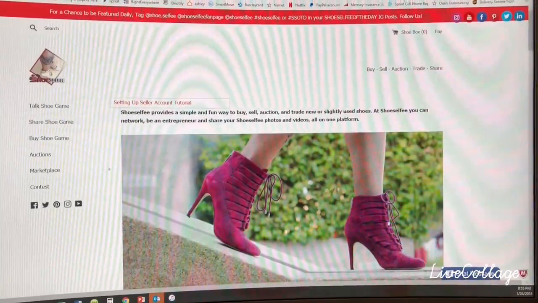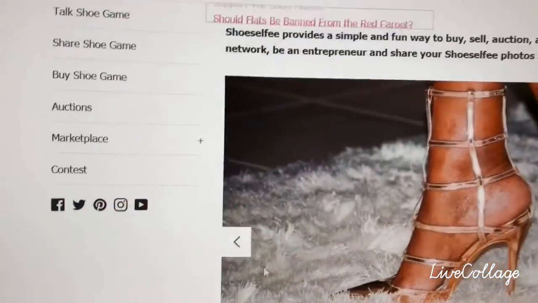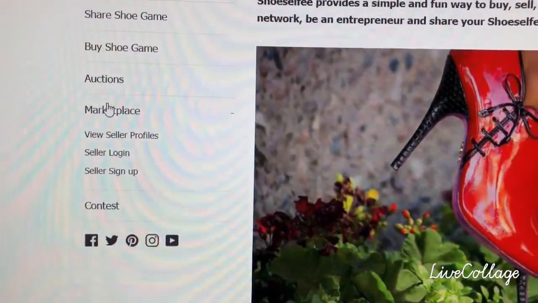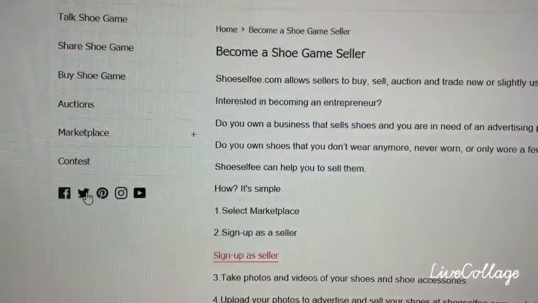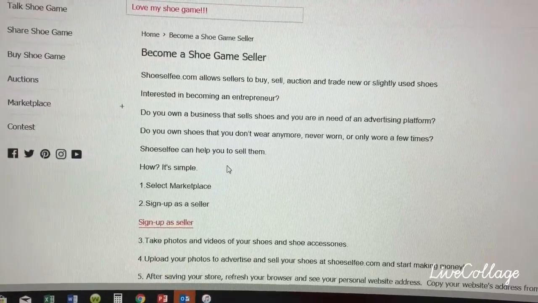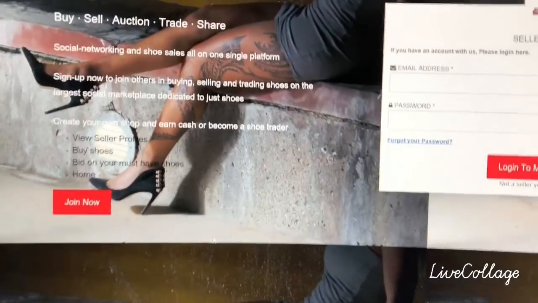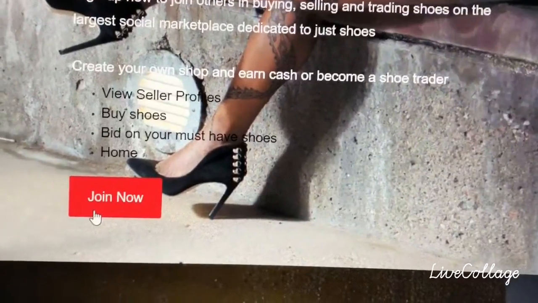So the first thing you're going to want to do is go to shoeselfie.com homepage and click on the marketplace. And inside the marketplace, you're going to want to select seller sign up. And in here, there is some details on how to become a shoe game seller. And you're going to want to click on sign up as a seller, hyperlink. And that's going to take you to this page where you are going to click join now.